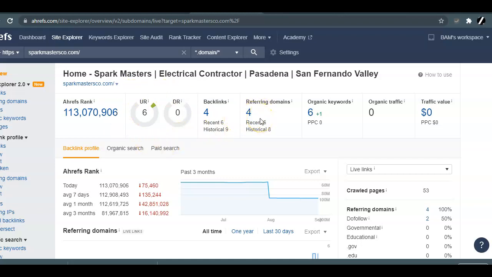Now, keep in mind, though, they do want to see relevant links. So that means that it's better for you to be linked to another electrical blog, something about electricians, or a construction site than it is to be linked to a Pizza Hut.